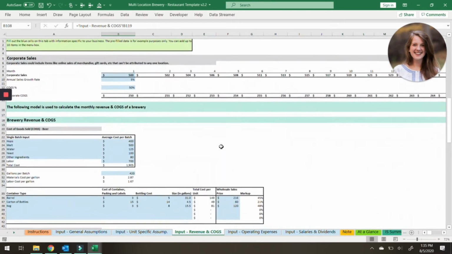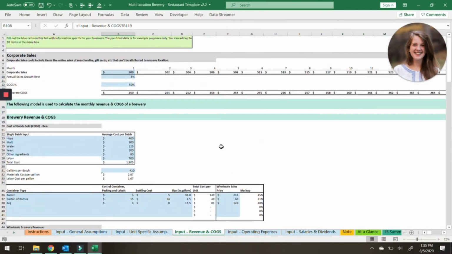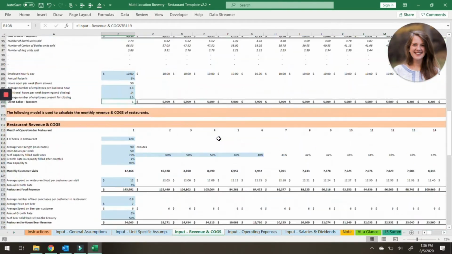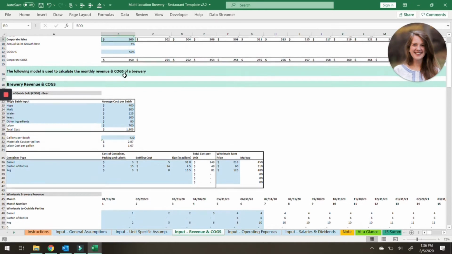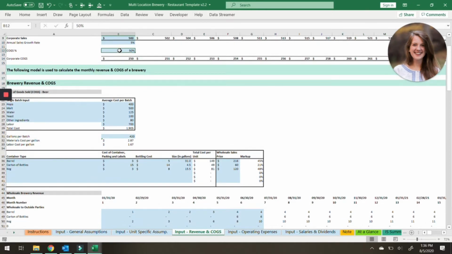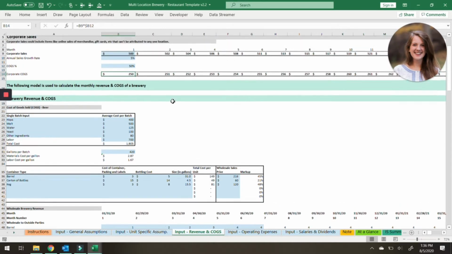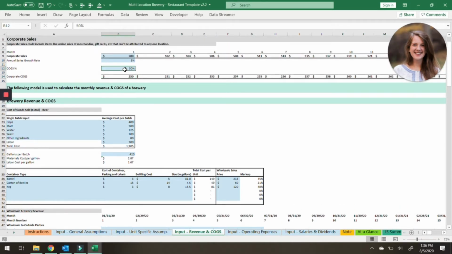Moving on to the input revenue and cost of goods sold tab. This is the tab that contains the bulk of the model. There are a couple different sources of revenue, 4 different sources in fact. So the first one is corporate sales. So if you have any sales that are not related to any one location, this would most likely be online sale of merchandise or gift cards, stuff that can't be attributed to any one location. You can enter that here, just a cute little model that uses a growth rate and just a starting month revenue. And then you can also set a cost of goods sold associated with that. So for example, pint glasses, if you buy them for $12 and sell them for $24, that's 50%. So we've got our 50% cost of goods sold here.